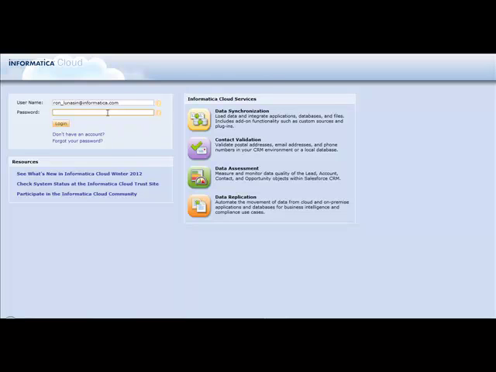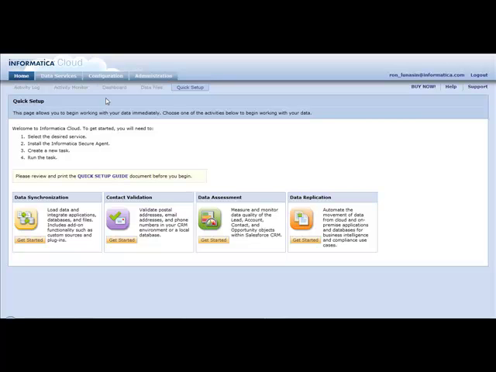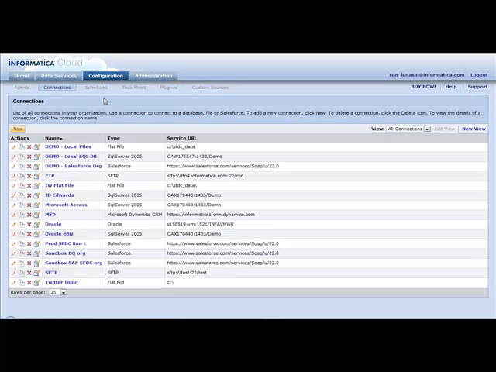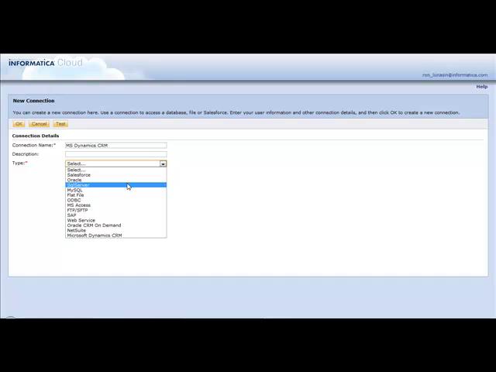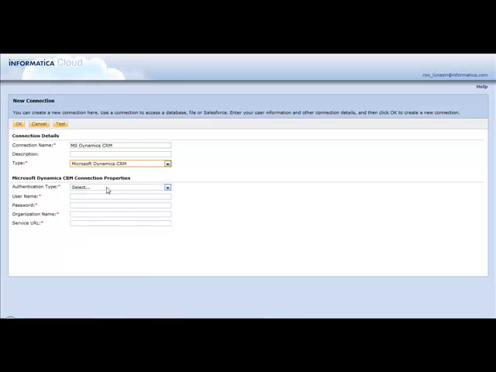So I'm going to go ahead and log in to Informatica Cloud. Now to get started, we'll actually start off in the Configuration tab, and we'll create a new connection to connect to my Microsoft Dynamics CRM account. So I'm going to go ahead and just give this a name and choose the type. Now with Informatica Cloud, we can connect to a whole host of different types of applications and databases. But here we'll go ahead and choose Microsoft Dynamics CRM. And I'm actually connecting to a Microsoft Live version of that.